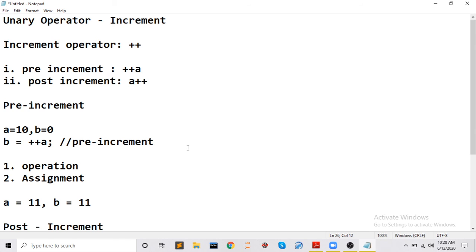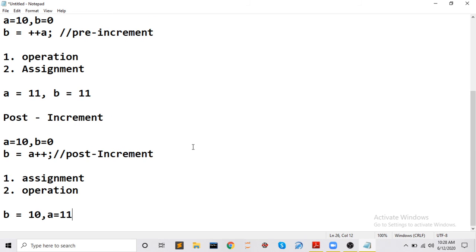We have two types, pre-increment and post increment. So how will you identify whether the operation is pre-increment or post increment? You have to check the position of the operator. If it is before the operand, it is called pre-increment or pre-decrement. If it is after the operand, it is called post-increment or post-decrement. If it is plus, then it is increment. If it is minus, then it is decrement. Very simple. And after that, you can do the operation. You can apply the order. So if it is pre, what will be the order? If it is post, what will be the order?